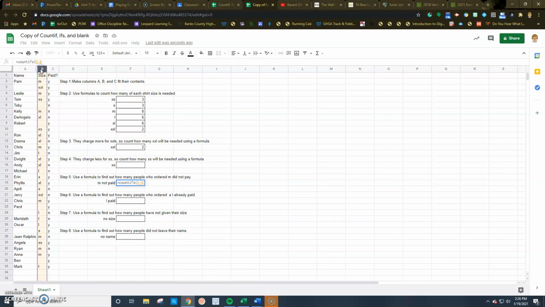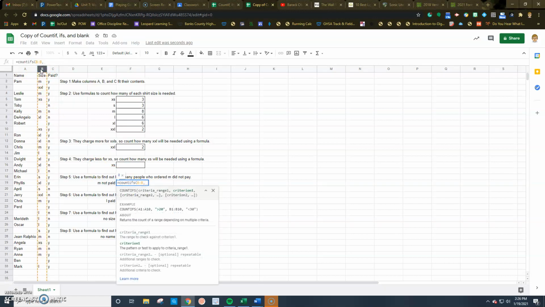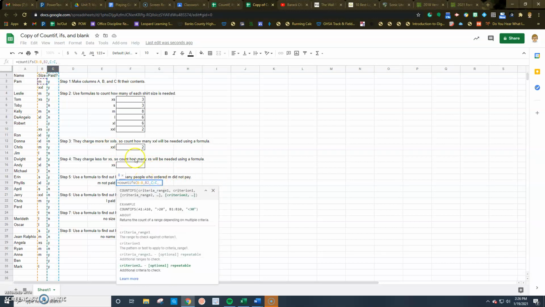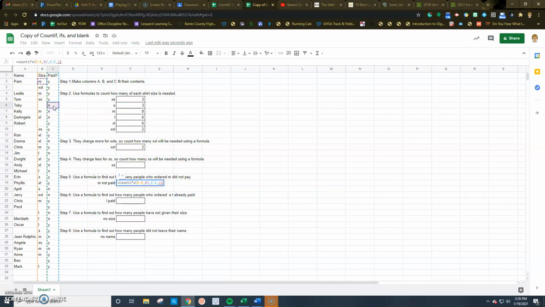That's in this column, and medium is the one I'm looking for, so I'm going to click one of the ones that ordered a medium, an M. Alright, next thing they need to match up is in this column, and we're talking about people who did not pay. So the criteria we're looking for is an N, did not pay. Close my parentheses, press enter. So 3 people who ordered mediums did not pay. Now you're going to use a very similar formula here, except with larges and for people who did pay.